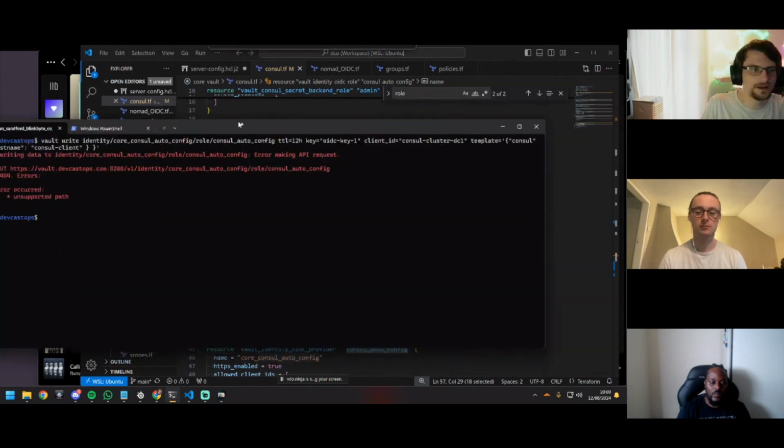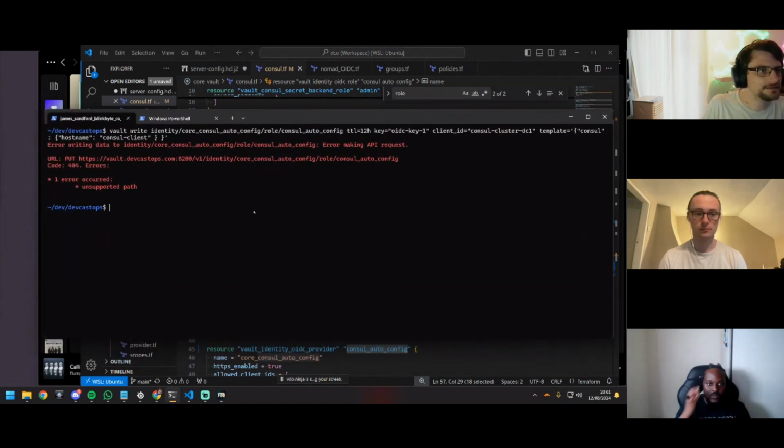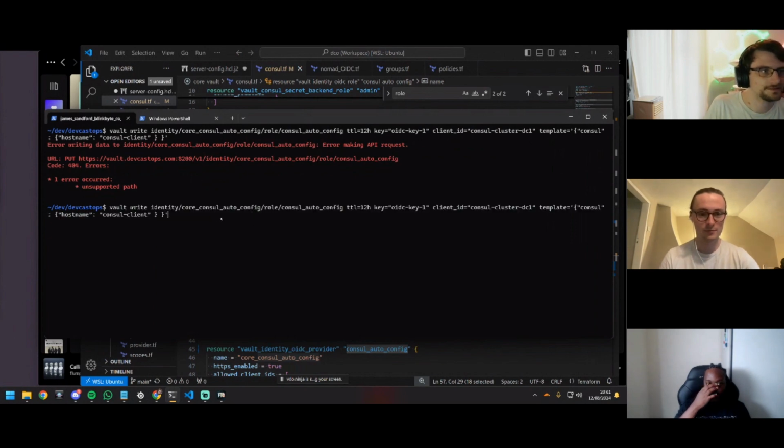I've got an unsupported path. Vault, access, OIDC providers, identity, core, console. Is that right? Identity. Oh, it's OIDC.